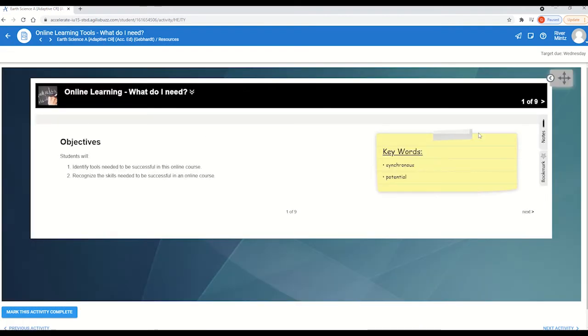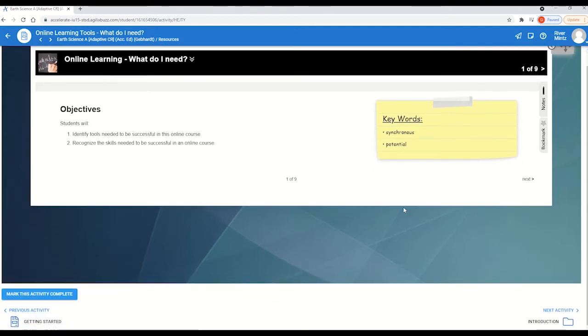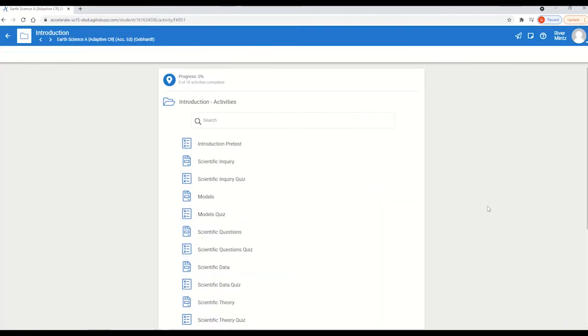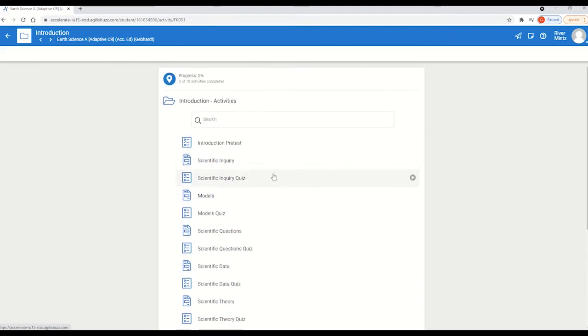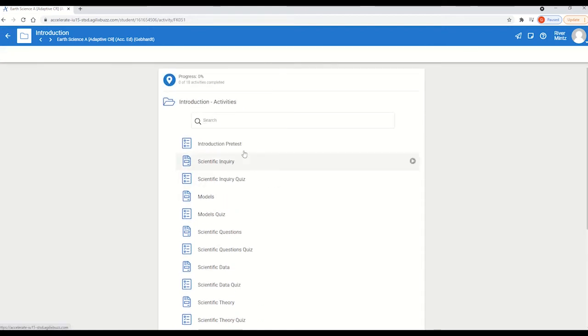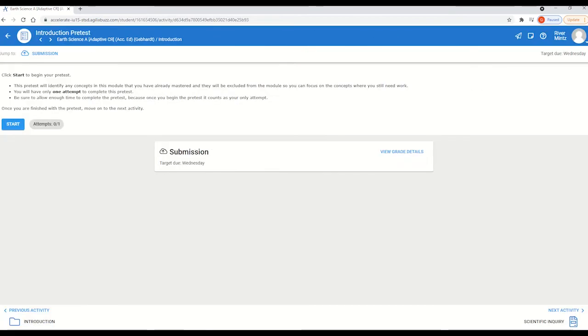And you'll do the same thing in this one. Again, be sure that you are reading carefully, reading all the information, all the directions as you go through. Once you've gotten to the end, you can click Mark this activity as complete. Go to next activity. All right, and you'll see everything is listed in order, and as we just discussed, the first thing you're going to do is the introduction pre-test.